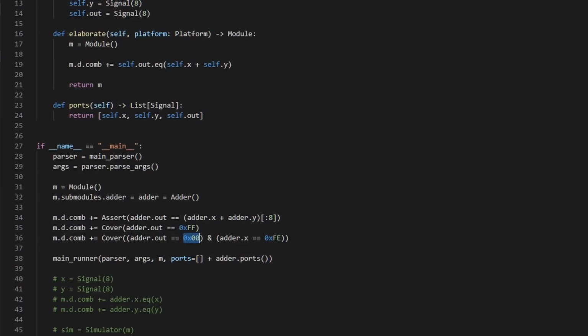Now, if you put in a cover statement that absolutely could not be met, like for example, adder.y equals 0, then Yosys will spit out an error saying that it could not meet the cover statement within the specified number of cycles, which in this case would be 2, but of course, we know that it's never going to happen. So that's cover.